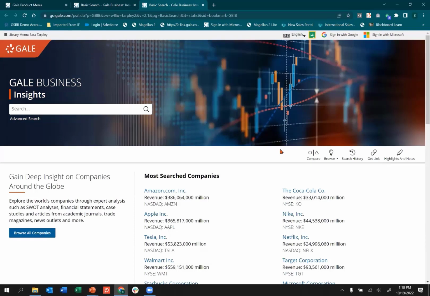This is the new Gale Business Insights product. It is quite snazzy, and wow, I mean, just a complete difference from the predecessor. It is a wonderful experience. Again, a large part of it is a lot of key accessibility gains.